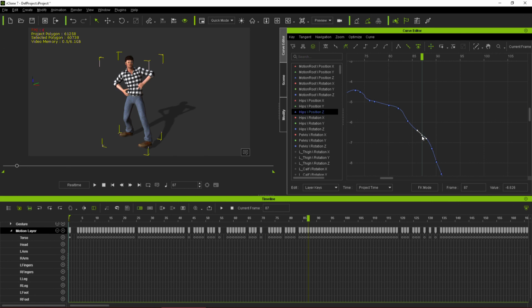If I click and hold Shift and drag up, you'll see I'm affecting the height of the character. Sometimes a character might be too high, might be too low. You can actually go ahead and edit that if you want.